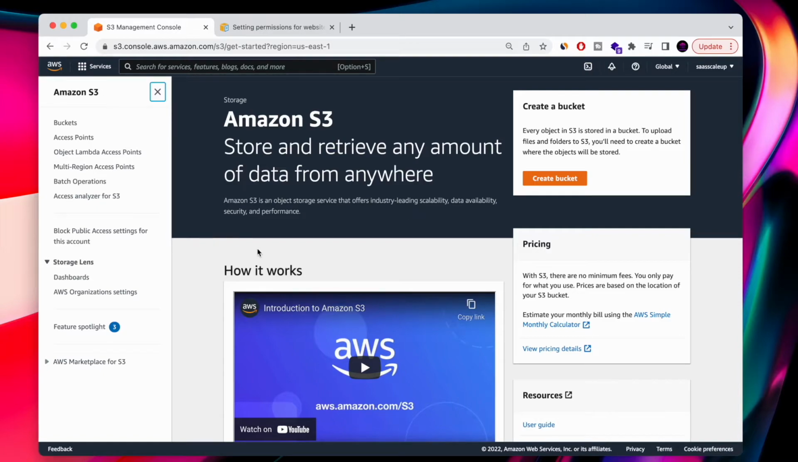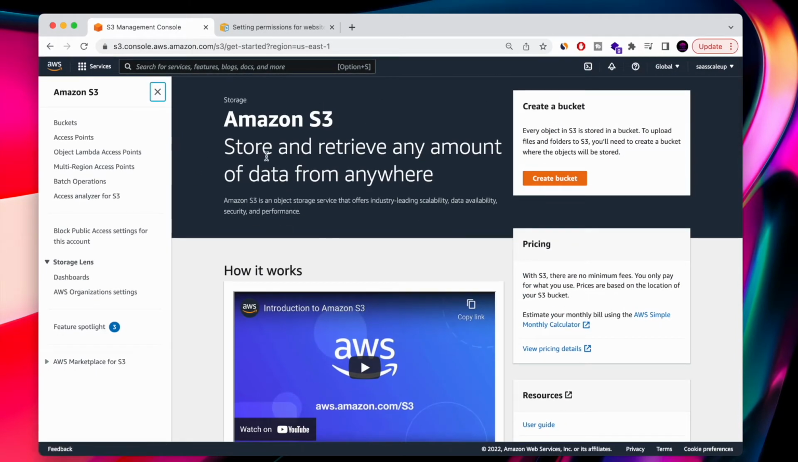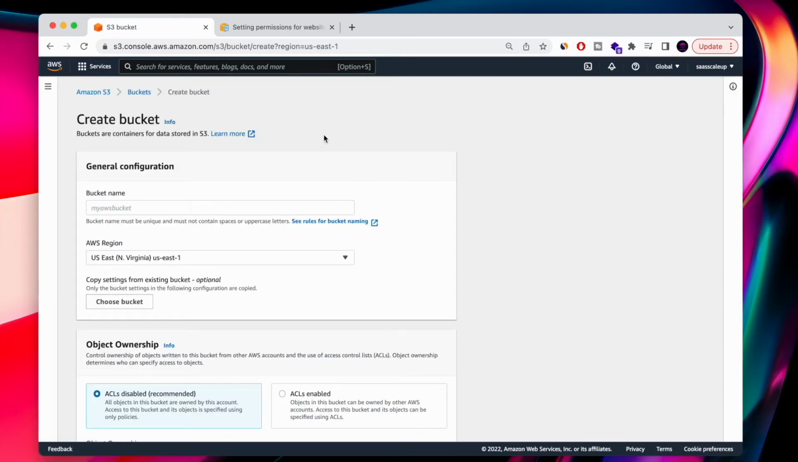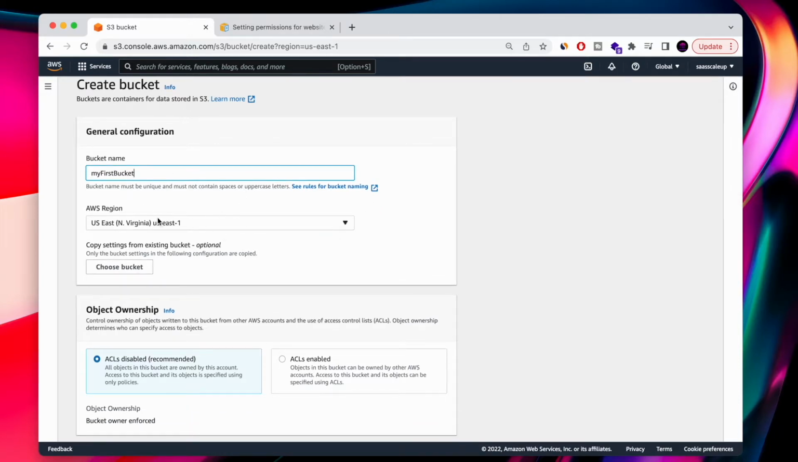The first step you need to do is go to S3 in your AWS dashboard and just press the button Create Bucket. Okay, so let's go over. The first thing after that, you need to name your S3 bucket, and soon you're going to know what the restriction about it is. Okay, so I just named my first bucket, and then you need to choose the region.